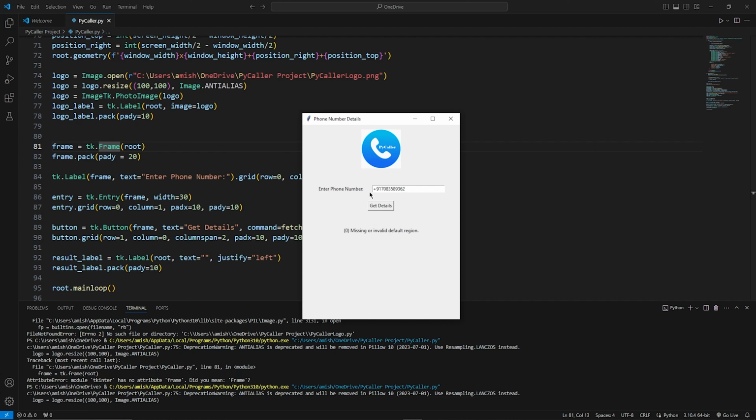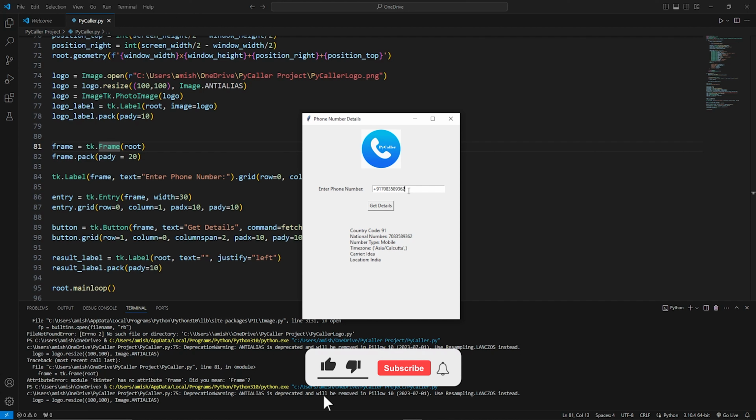Now let me click on get details. So here, yeah, our application is working fine. You can see this country code 91, national number 7083. This is the number, and this is a type of mobile, and the time zone is Asia/Calcutta, carrier is Idea, location India. Similarly, you can provide different numbers and check whether it is giving correct details or not.